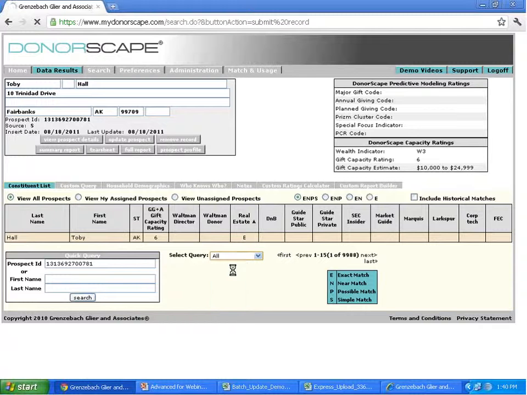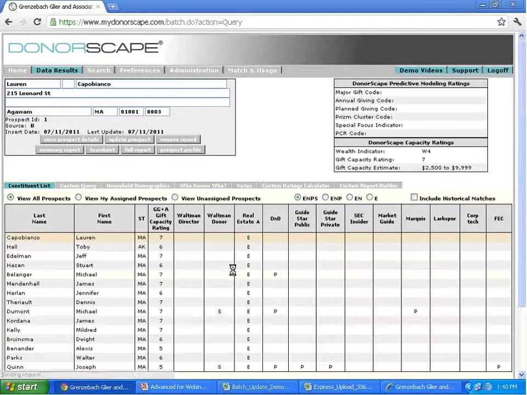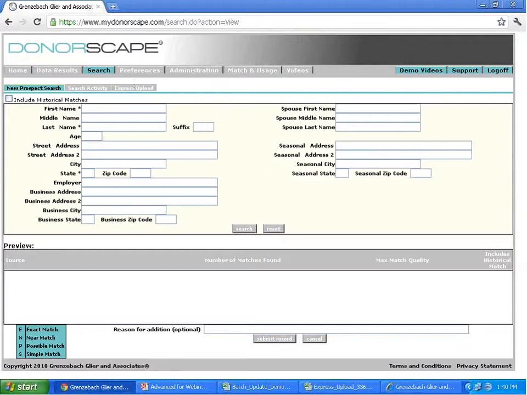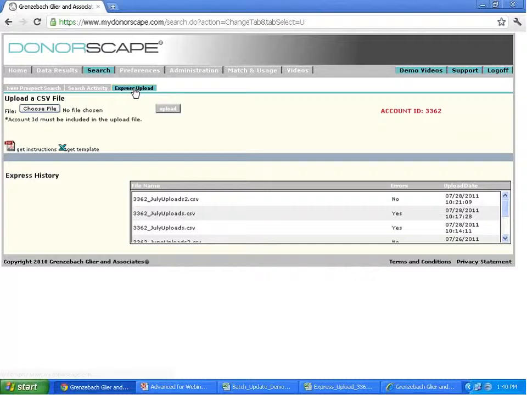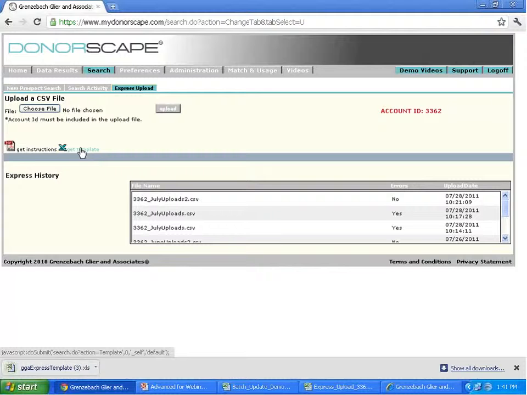And so then we're going to turn to loading up to 5,000 prospects at a time through the Express Upload function. For the Express Upload function, it's in this tab under Search, called Express Upload. After you get to this page, you will see a few things. There's an instructional PDF that you can download and look at, as well as a template, which is pretty important. We'll download that now so you can see it.